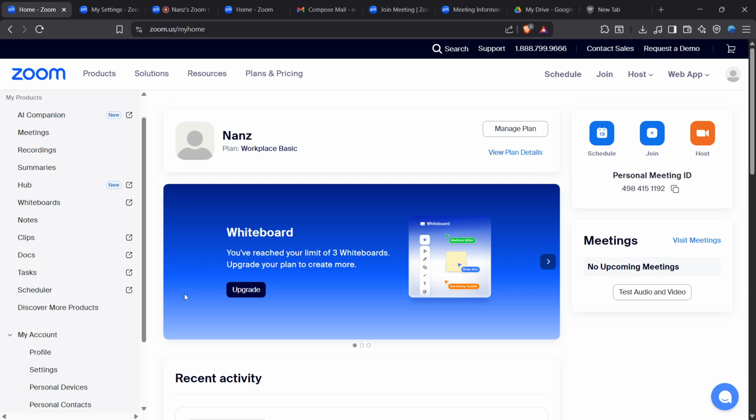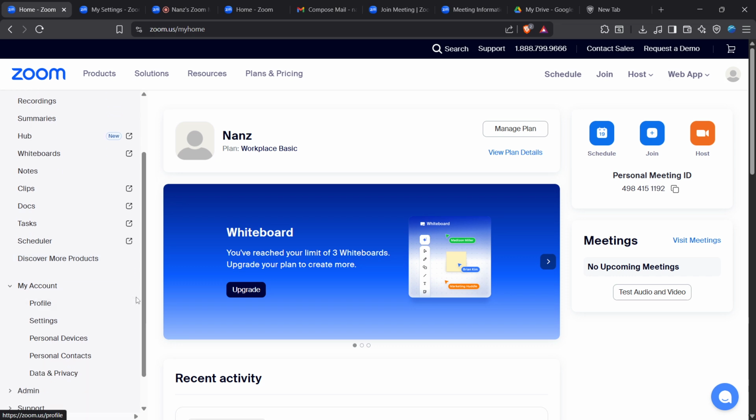First, open your web browser and go to Zoom's website. If you're not already signed in, log into your Zoom account. We'll be using the web portal because this is where the breakout rooms setting lives.